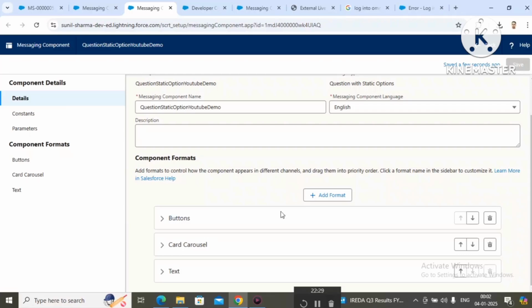Okay. All three, suppose buttons, card closure, text, all three formats are supported by messaging for in-app and web. But the highest priority is buttons. So whenever I'm using this messaging component for in-app and web, buttons will be used. Suppose something went wrong inside these buttons, then what is the next priority? The next priority is card closure. Automatically it will switch to card closure. We will not do anything.